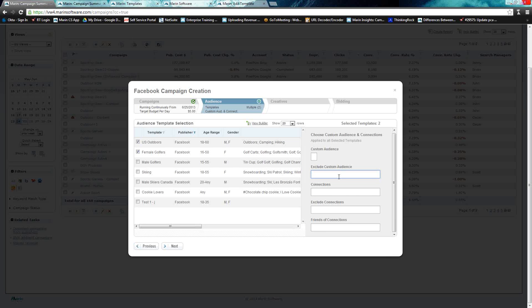Afterwards, when you're in Marin, you can reference the name of your custom audience list by inputting it in this box. So you'll see that I have the option to both target a custom audience and exclude a custom audience.